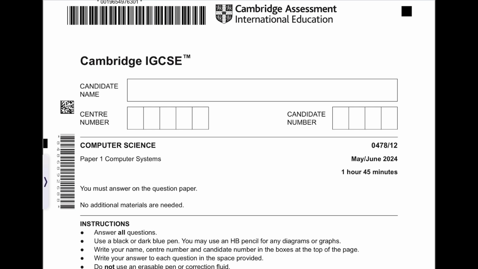Today we are looking at IGCSE Computer Science Paper 1 Variant 2 from May June 2024.